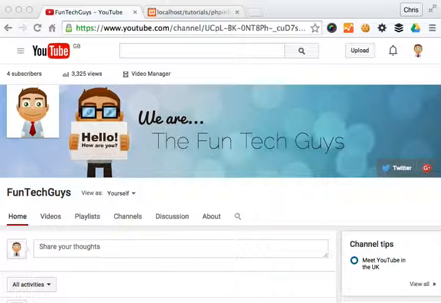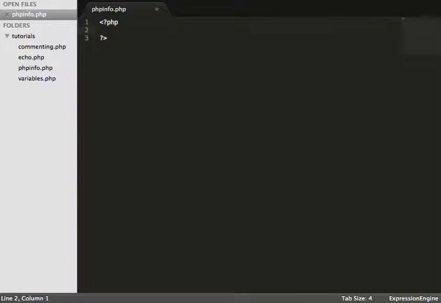Now that we've done some basics of PHP, I wanted to give you an idea of the PHP Info function. It's a very small function. I'm just going to pull up phpinfo.php, and I've got my PHP Info page here. If I type phpinfo, open and close my parentheses, and terminate my line, save this, and come over to my file, when I reload this, it will give me a detailed view of everything about my PHP installation.